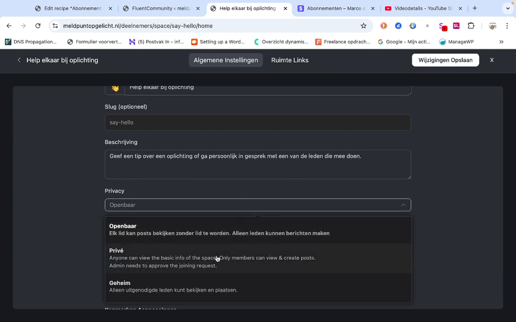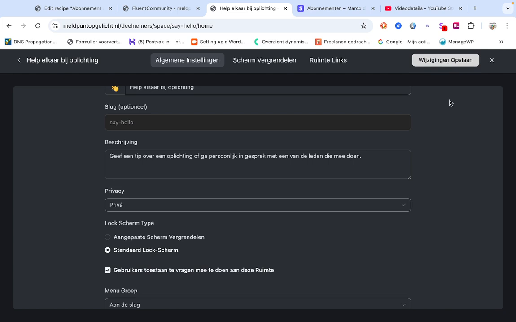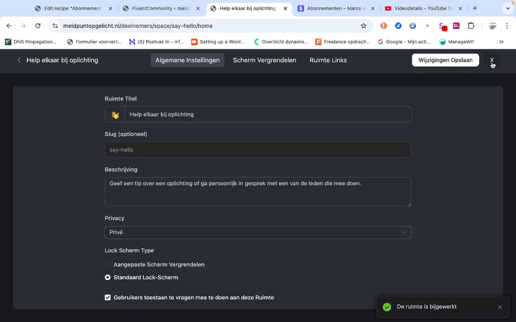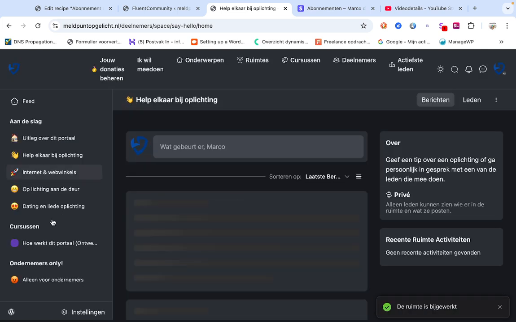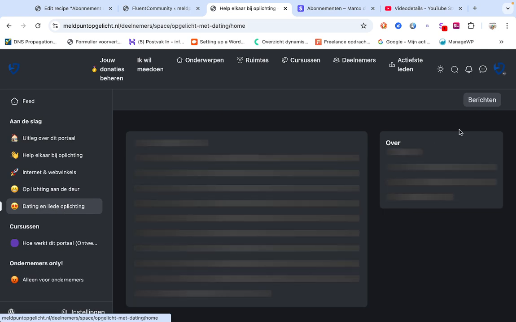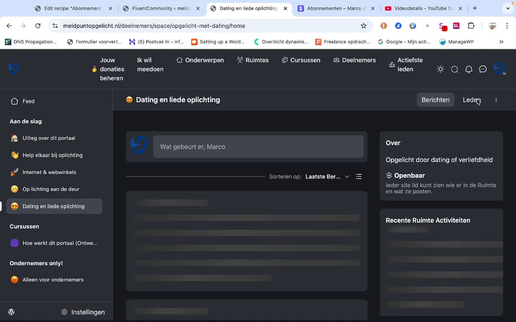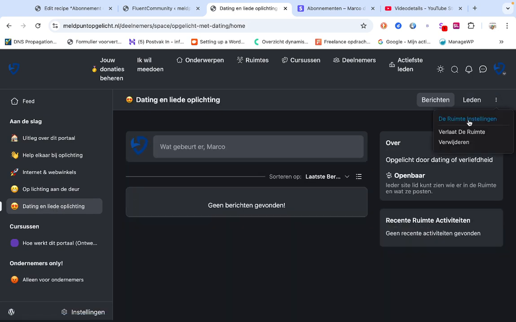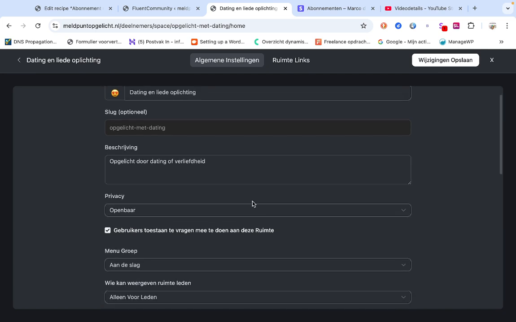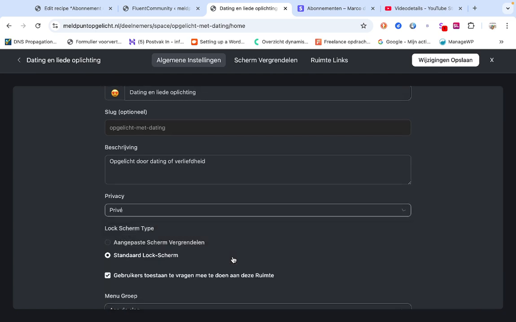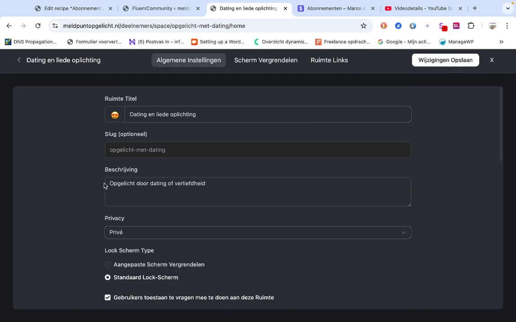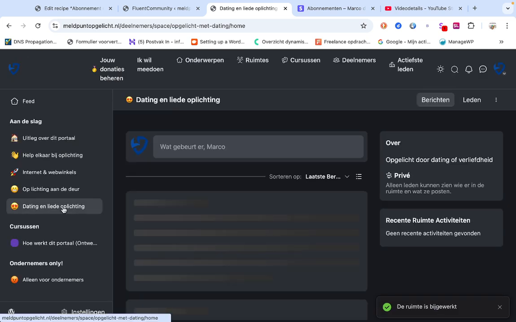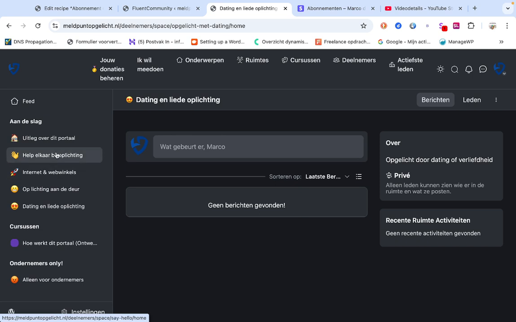So it's private, and we're gonna save it, and we're gonna make this one also private. It is already private, I think so. Let's see. No, it's not private, so it's private, and we save it. So this one is private, and this one is private, and this one is for everybody. So let's see that in action now.